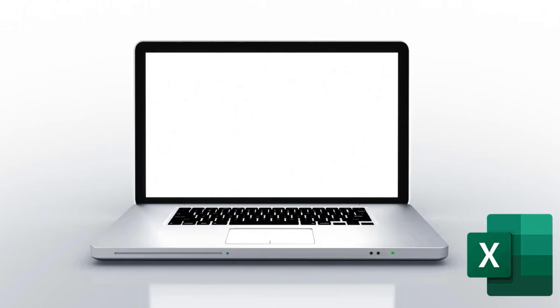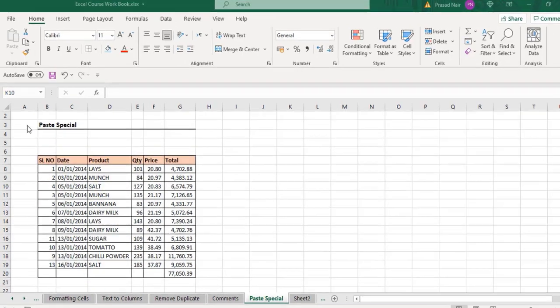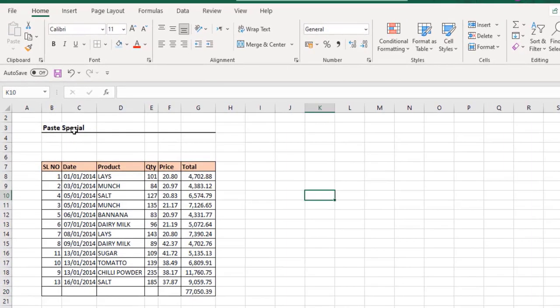Topic of this video is paste special. These are different from the normal copy paste feature. There are a variety of other things that we can do with the paste special option.